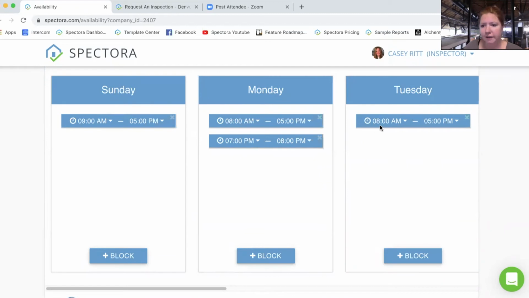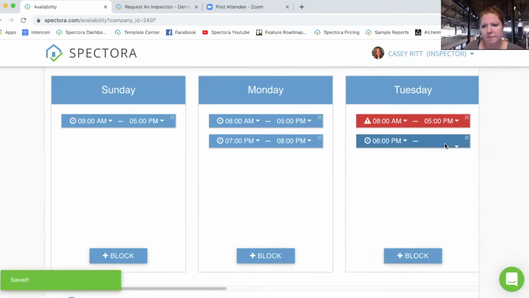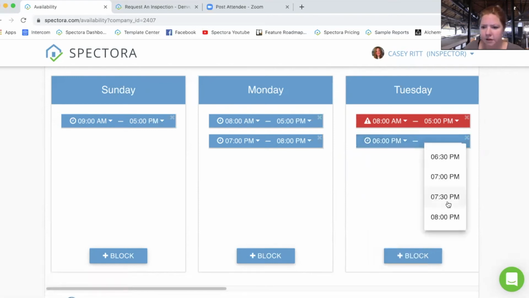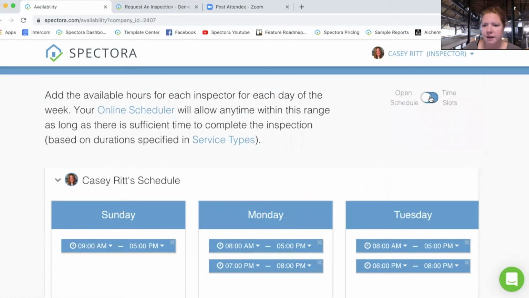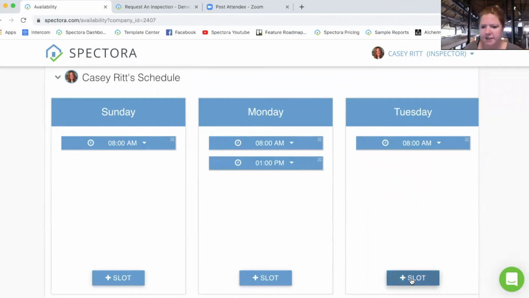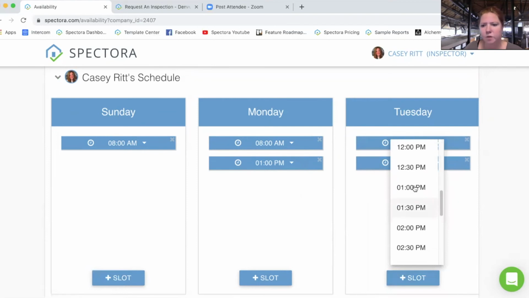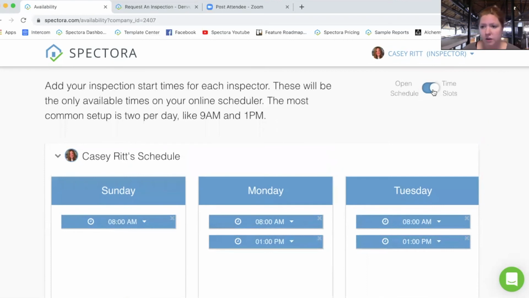You can click, say for Tuesday, 8 a.m. to 5 p.m. I would also like to add a block that is from 6 p.m. until 8 p.m. And select those. And now I've got two different time blocks that I can be scheduled for. If you have time slots turned on, it's very similar. You would just click the plus time slot and say, I would like to have a time slot for 1 p.m.